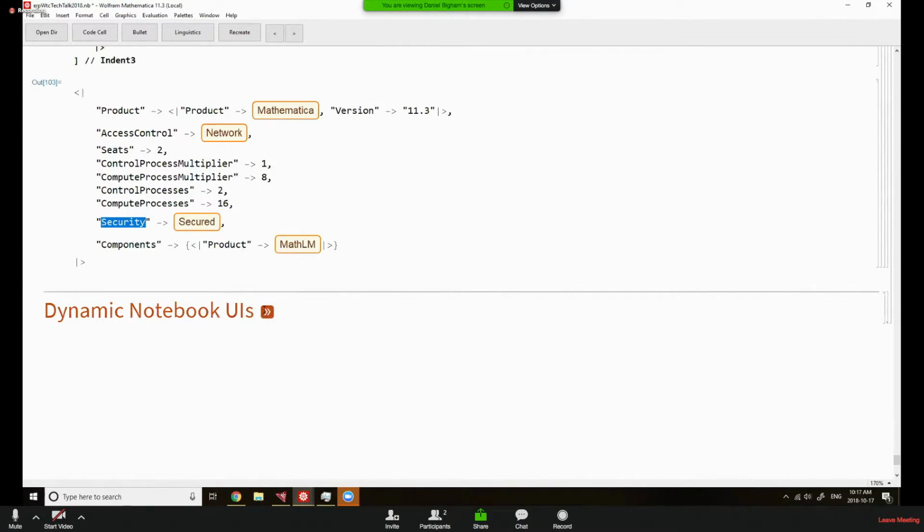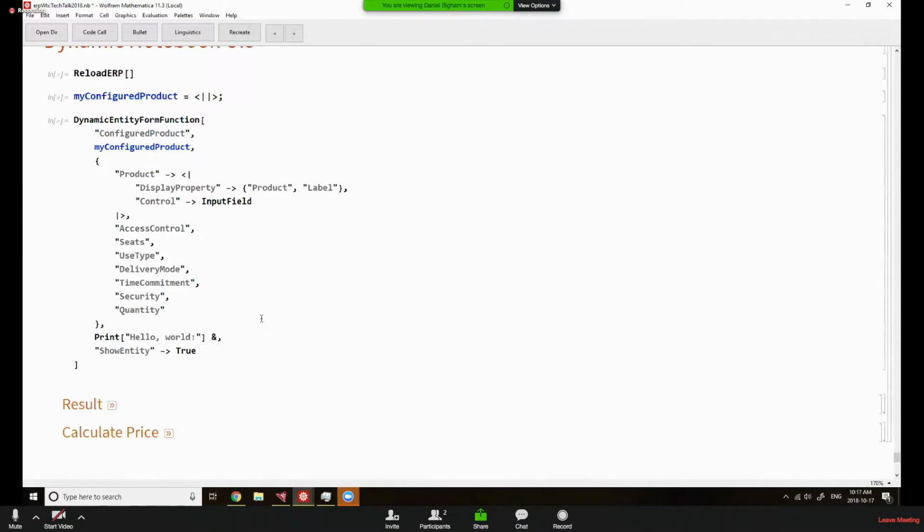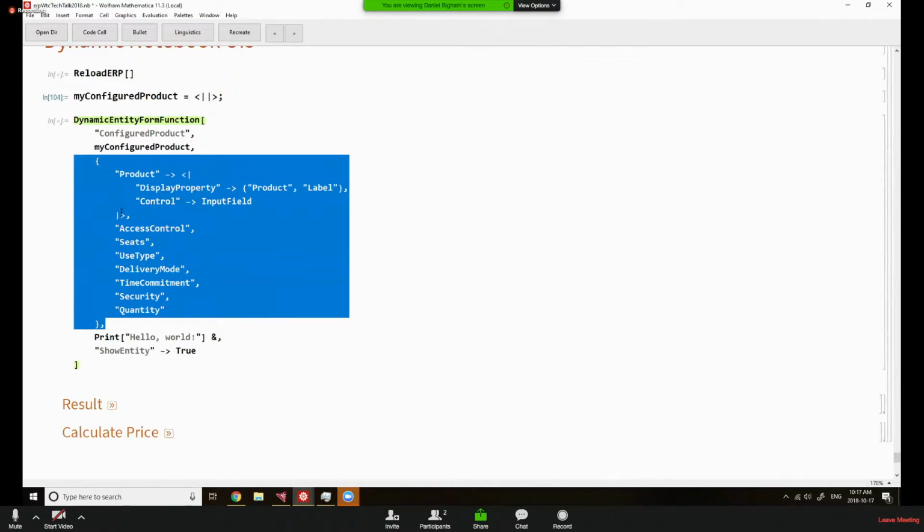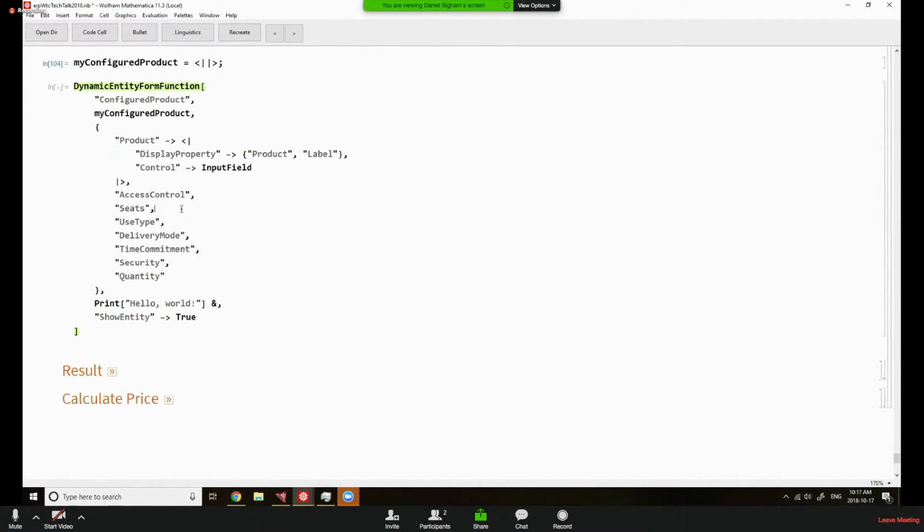Now, once we have that, it makes it quite straightforward to build UIs. So what I'm going to do here is create an empty association for a configured product that I would like to get populated. And I'm going to populate that using a UI. So I have this dynamic entity form function. I say that we're going to be working with the entity type configured product. I give it my empty association. Then I give it a list of properties that I would like to be UI fields.